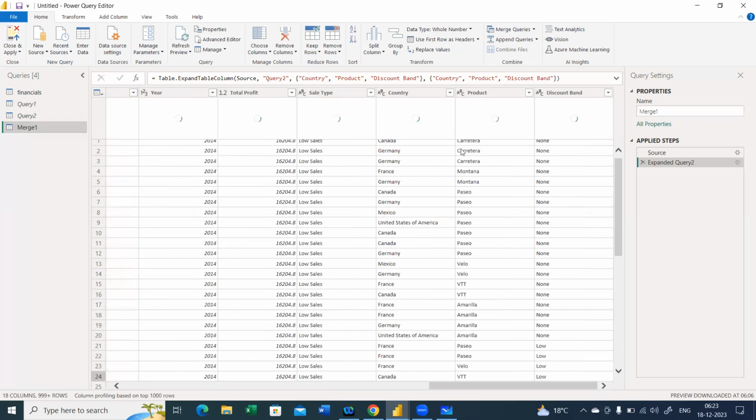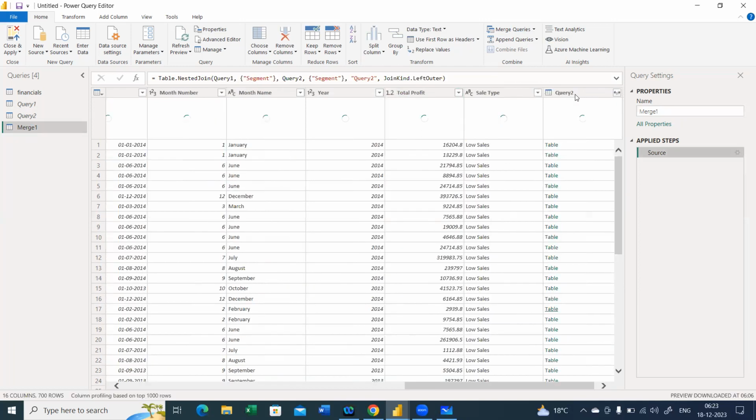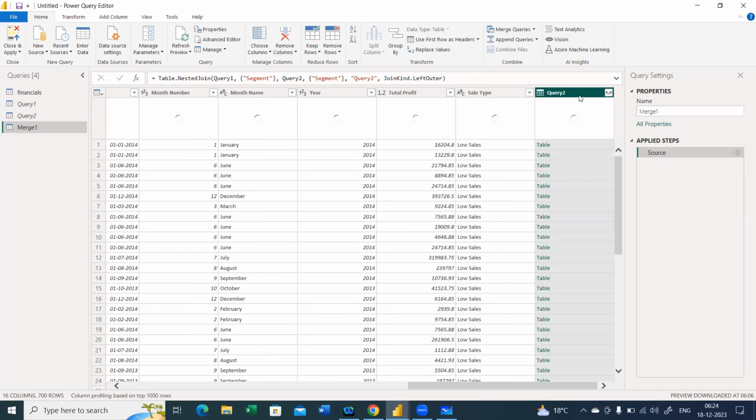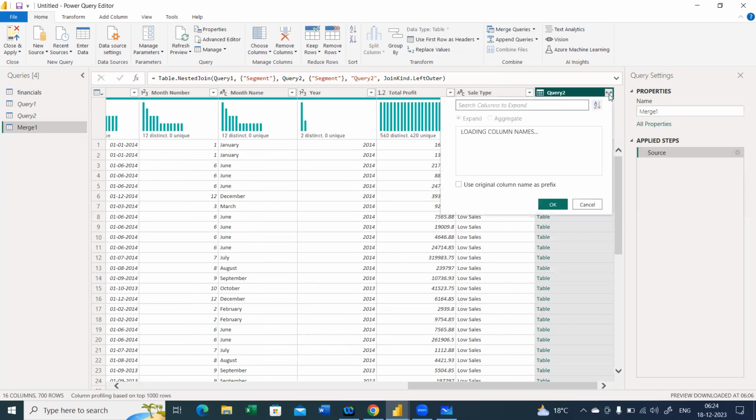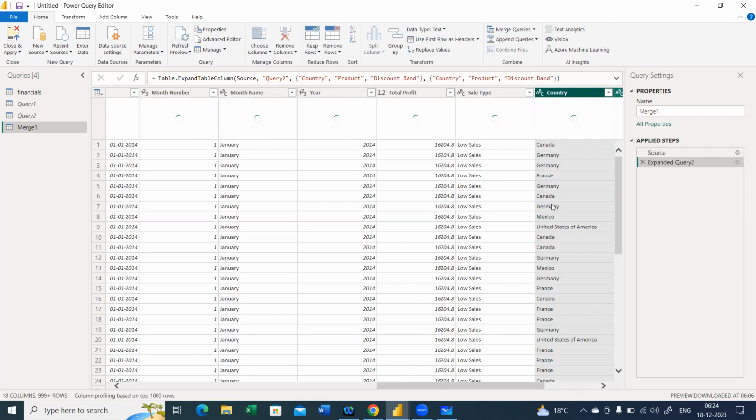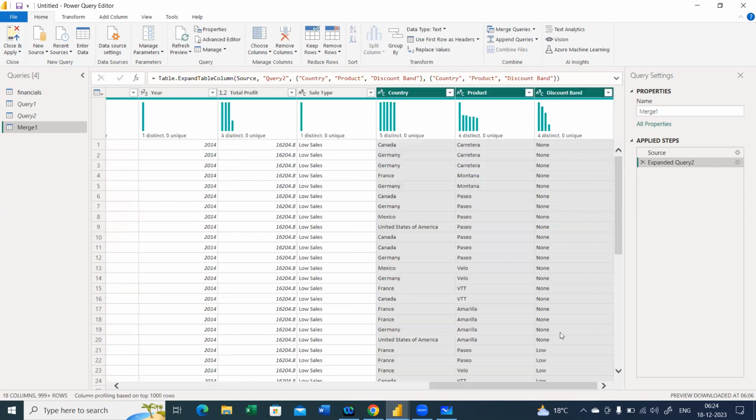So this query was having columns. I'll show you how it does. See, this was the query column, right? There is a double-ended fork sort of symbol, and I just click that, and I can select all the columns to be expanded. Unclick the original name, and you have got country, product, and discount band. Clear with my point here? Got it? So this is how we get the columns which were there in the query. Clear?